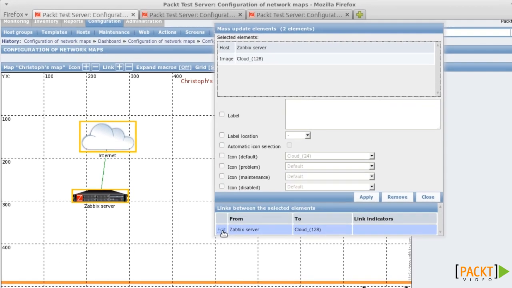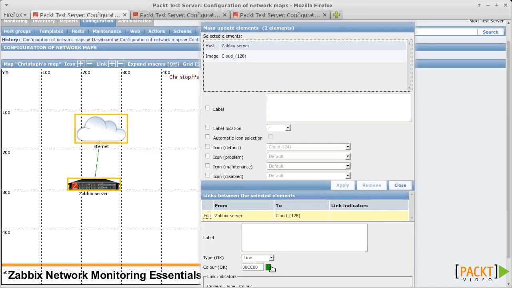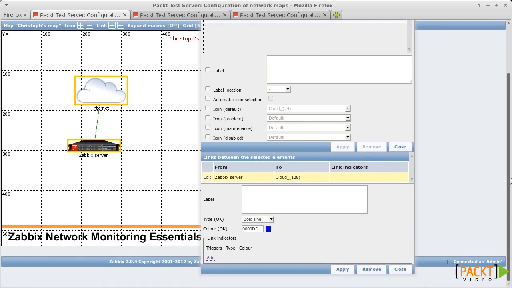When I click on Edit here, I can configure its style. For example, I can make it a bold line and paint it blue. And right below you see another nice feature. Zabbix allows me to style links differently depending on the status of a trigger. So while the link is now shown in blue, we could make it a red dotted line if we find that the internet connection goes down.